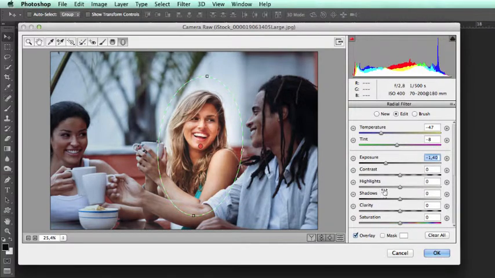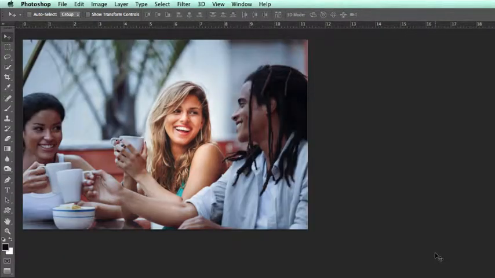So Camera Raw is fantastic. It allows us so much functionality. Clicking the OK button now updates the effect, and we're now able to save the image. So all this has been done from within Photoshop. A wonderful new addition to Adobe Photoshop Creative Cloud 2014.